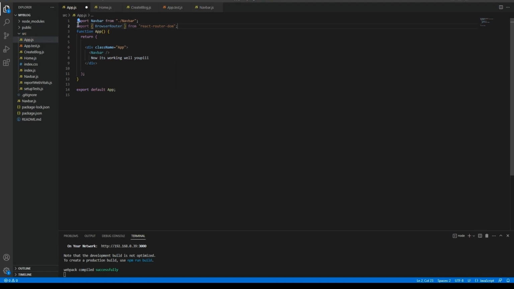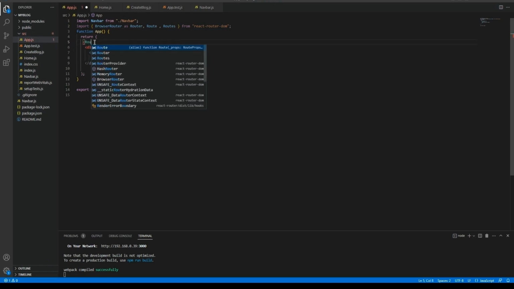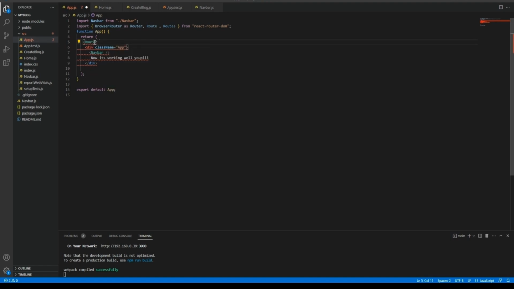BrowserRouter, and then the Route and the Routes. Great. So because this is too long, I'm just gonna call it Router. So first of all, I'm gonna surround this with the Router tag. Okay, and then the second thing, I'm gonna write the route itself.